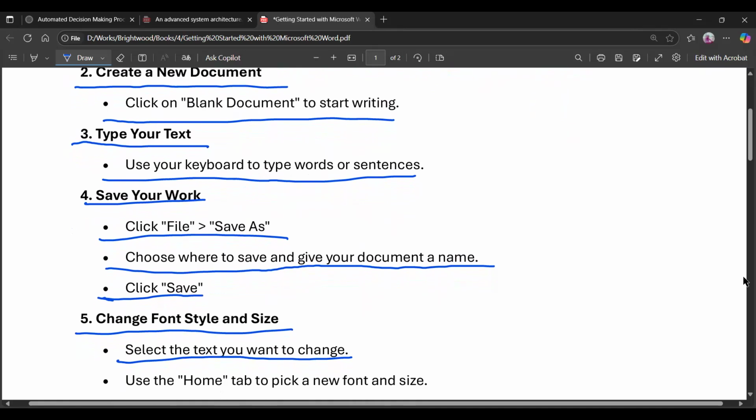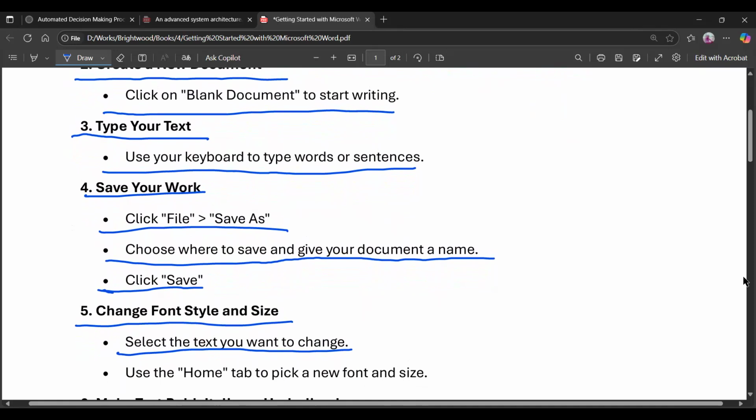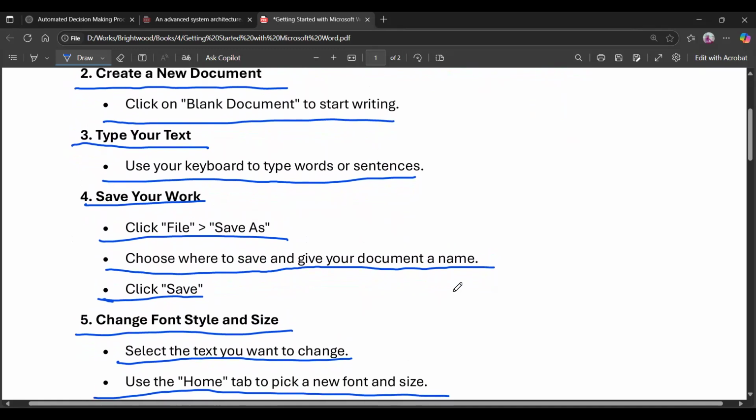Next, in the Home tab, you can see there are several options. You can change the font style, and you can change the font size like that. You can change according to that. Write the fifth one also: you can change the font size and font styles there.